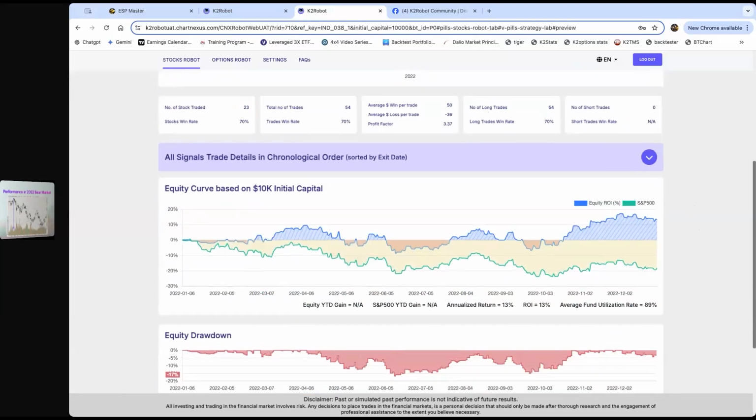Okay, so this is the performance. There are times when it dipped below negative right here. Let's talk about the end result. If you start on the 1st of January versus the S&P 500, the S&P 500 is confirmed down, as we saw just now. Your strategy, the blue one, will outperform the S&P 500. As you can see, you will still be up 13.6%. Your maximum drawdown is 17%.